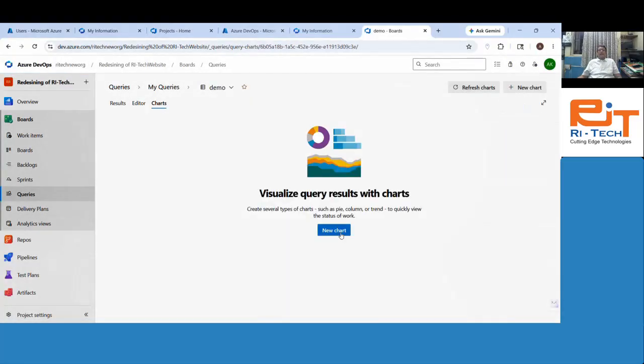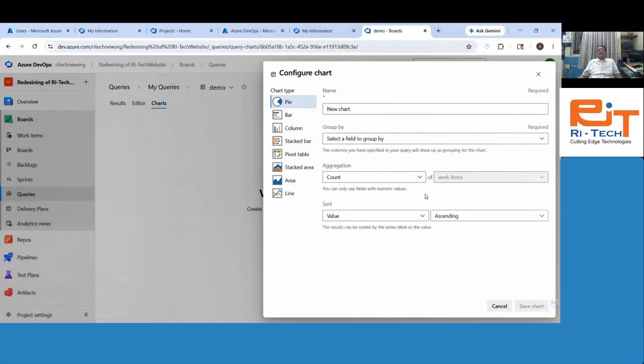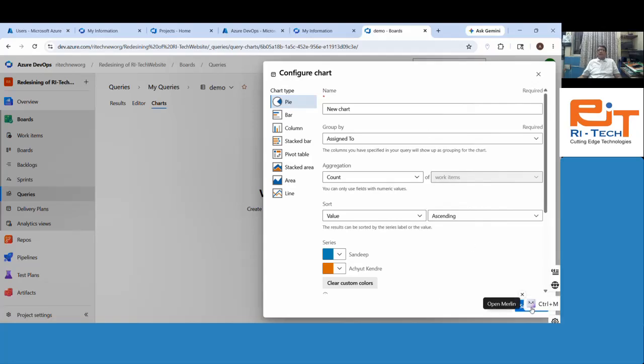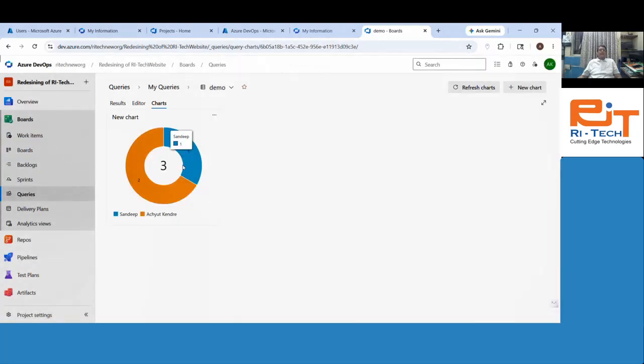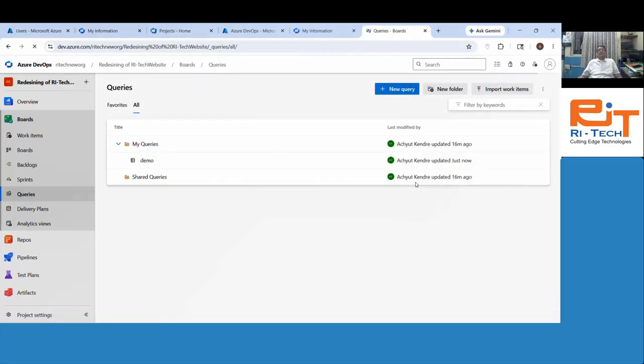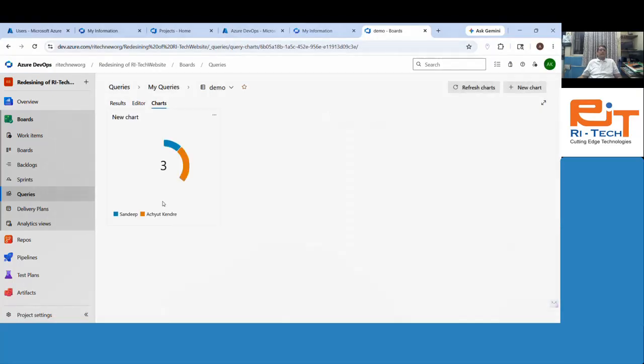Now you can go to the chart and we can create a new chart, suppose a pie chart. So we can have a pie chart for assigned to, with count value. You can configure the parameters and we can create and save the chart here, pie chart. Now we can put it into okay. You can browse all the queries here. What are the queries that you had chosen? You can browse the charts.